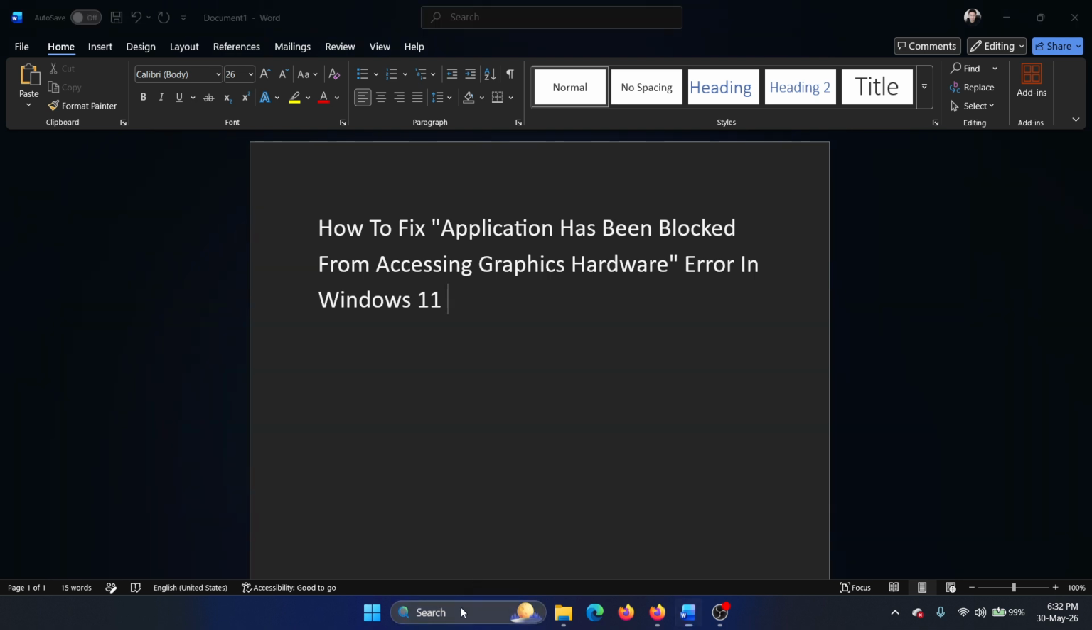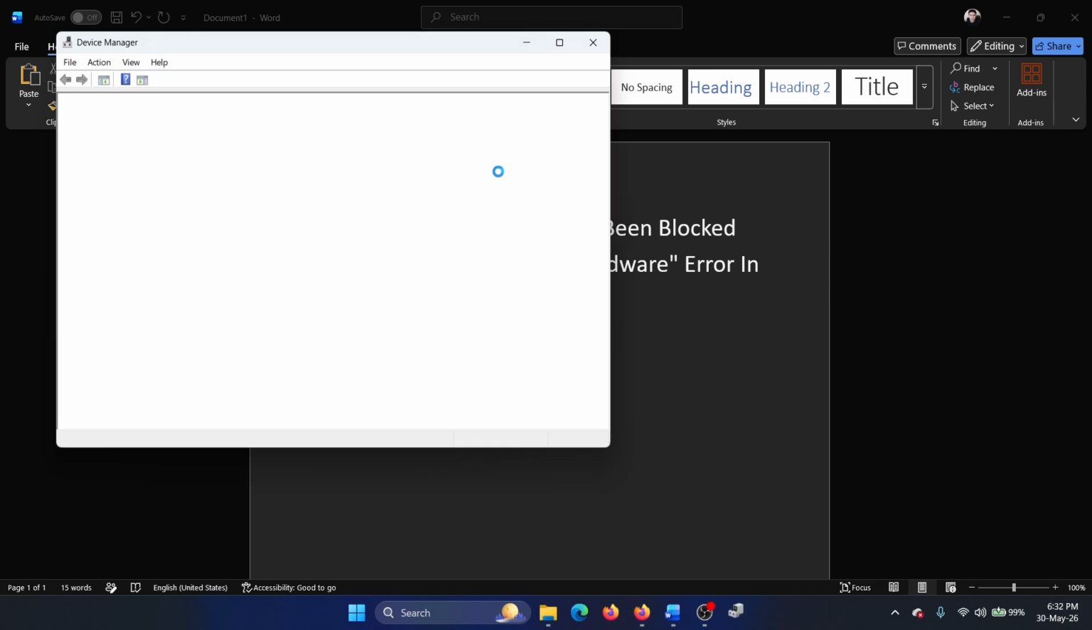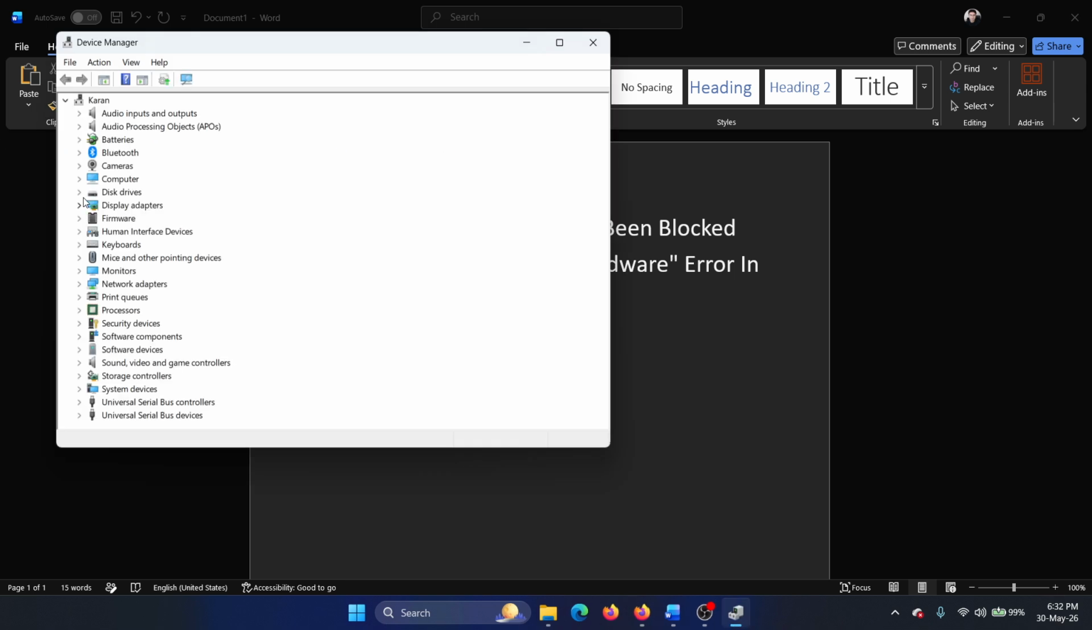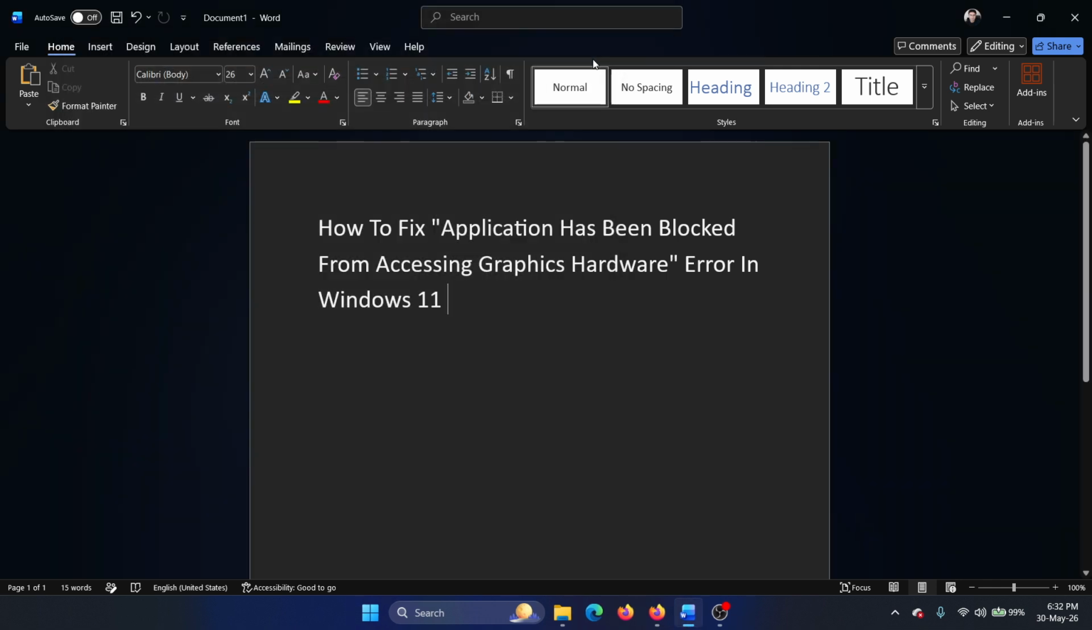Now the first one is simply search for Device Manager, open Device Manager, expand the list for display adapters, make sure that it is at the latest version, so update the drivers. Okay, this is step number one.